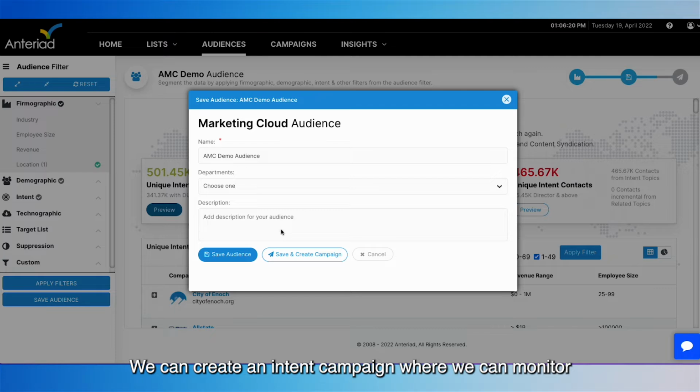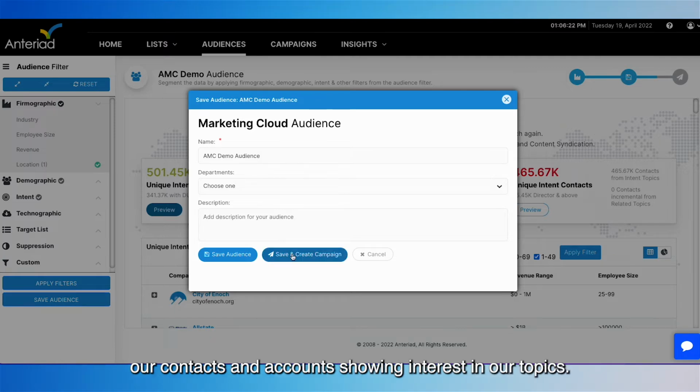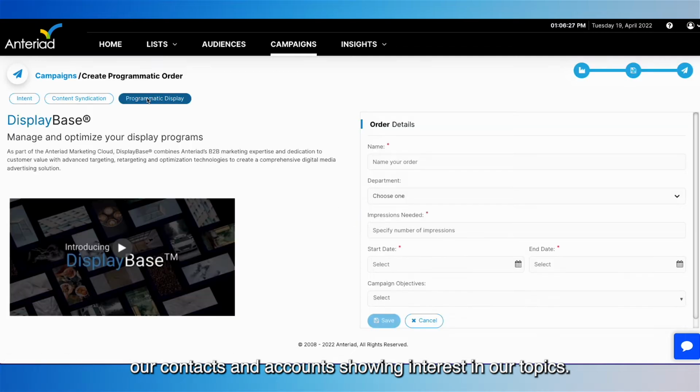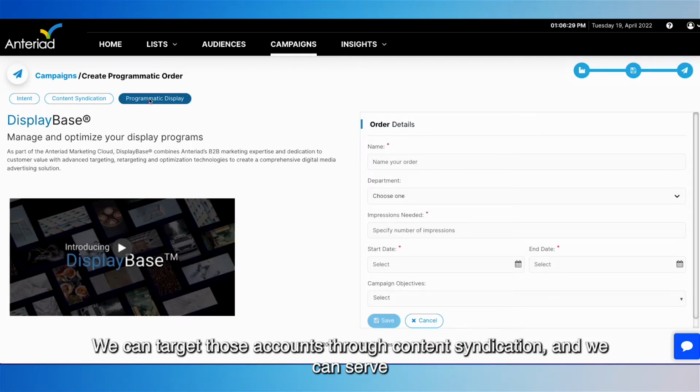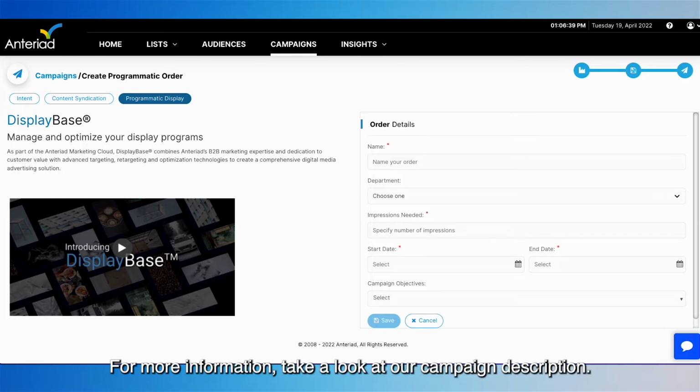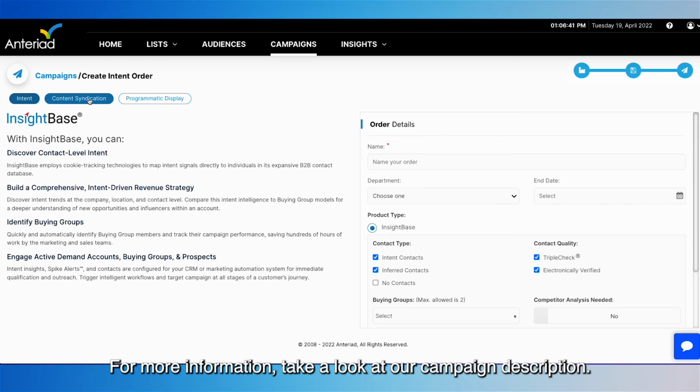We can create an intent campaign where we can monitor our contacts and accounts showing interest in our topics. We can target those accounts through content syndication, and we can serve impressions to those accounts and contacts with our programmatic offerings. For more information, take a look at our campaign description.